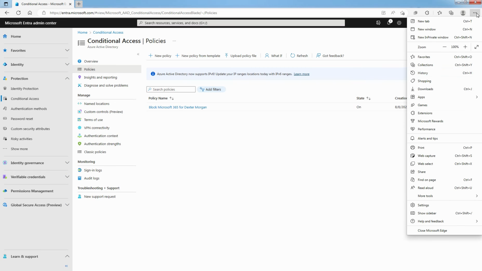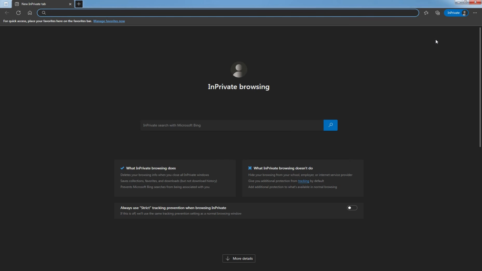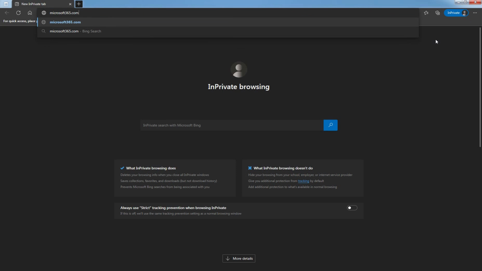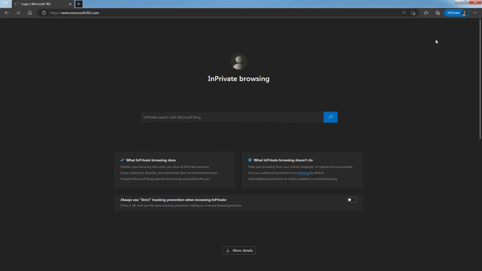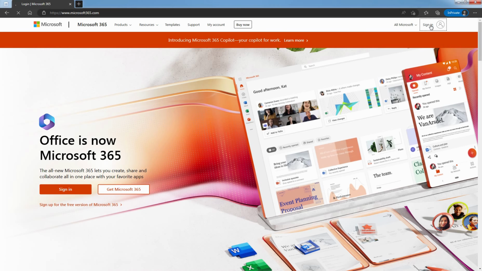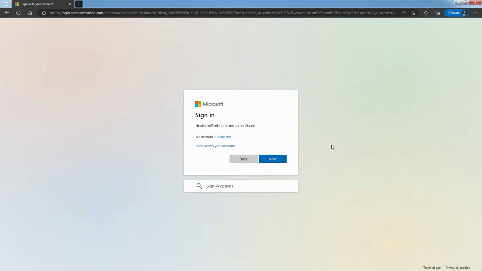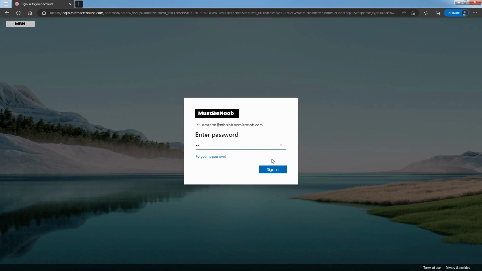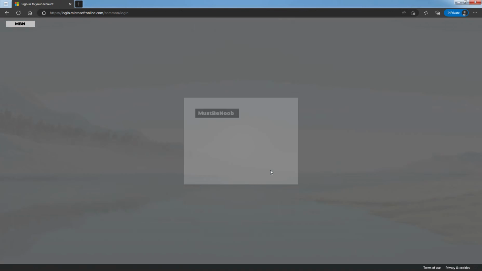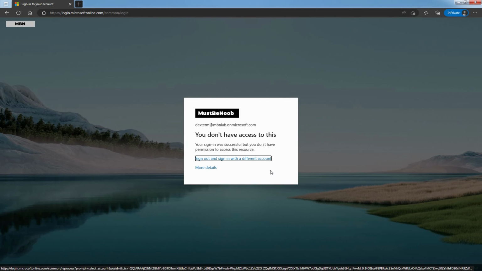Open a new in-private browser window. Type Microsoft365.com and press Enter key. Click on Sign In. Sign in as Dexter Morgan. Click on Next. Enter user password and click on Sign In. Verify user Dexter Morgan is prevented from accessing Microsoft 365.